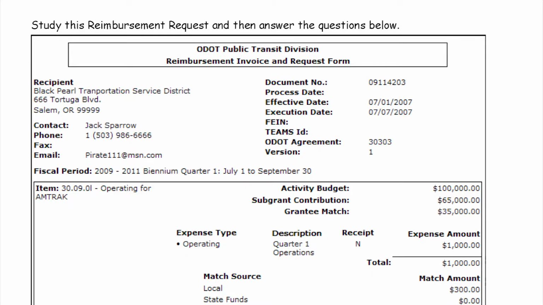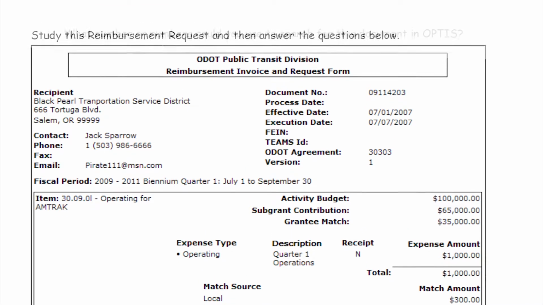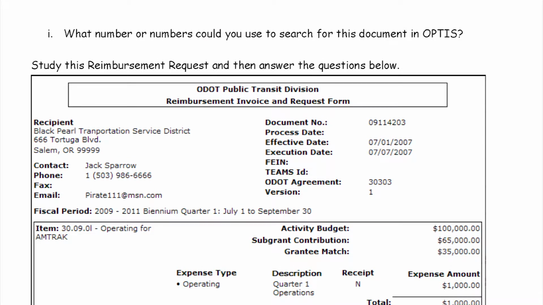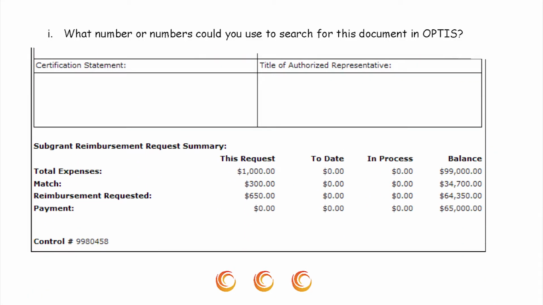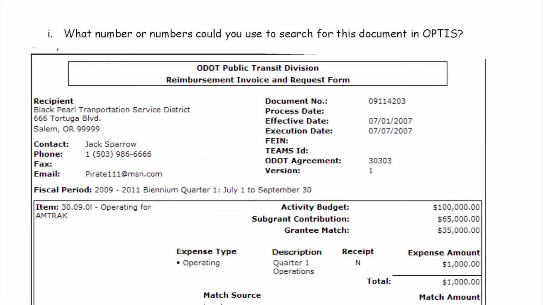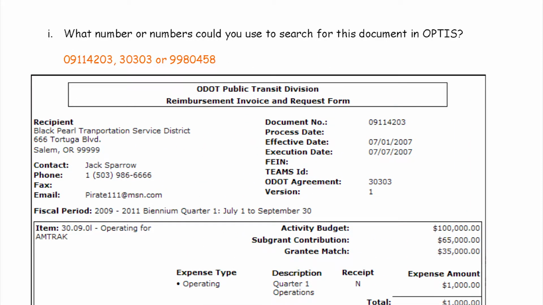Okay, so then there was a reimbursement request to study, and then there's some questions based on that. Did anybody get that far? Oh, yeah. Okay, good. So what number or numbers could you use to search for this document in OPTIS? Document number. So 09114203, right? What else? Control number. Right? The one down at the bottom, the control number. What else? The agreement number? Right. So the 30303, you could also search for it that way. So document number, ODOT agreement number, or the control number.